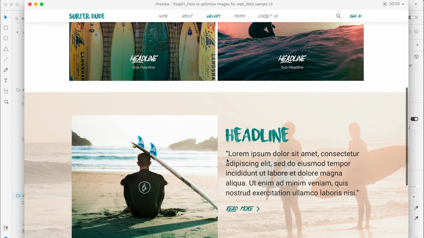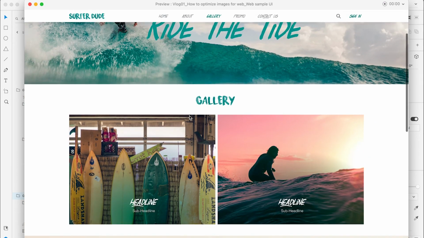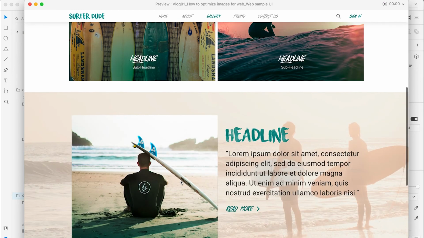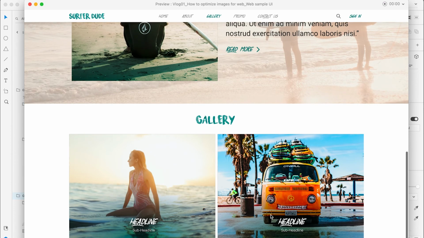So I'll be showing you how I prepared and exported these images, particularly this main banner. Itong mga images ng gallery natin. And then, itong side-by-side na copy, itong image na to, yung background, as well as the rest ng mga images na to.